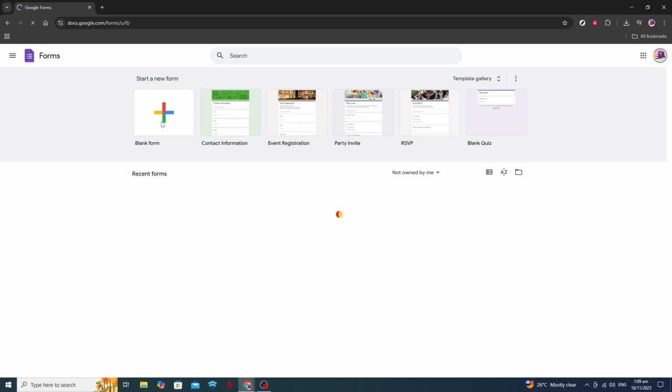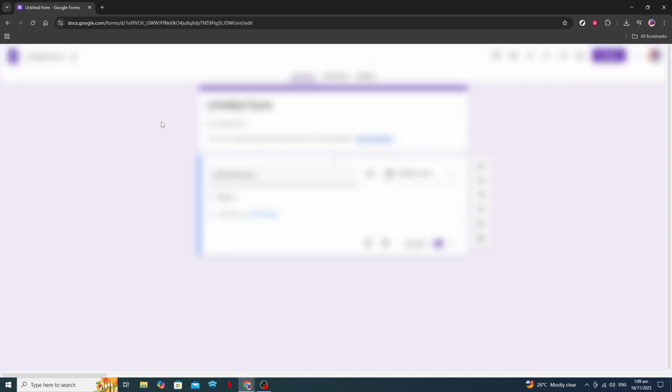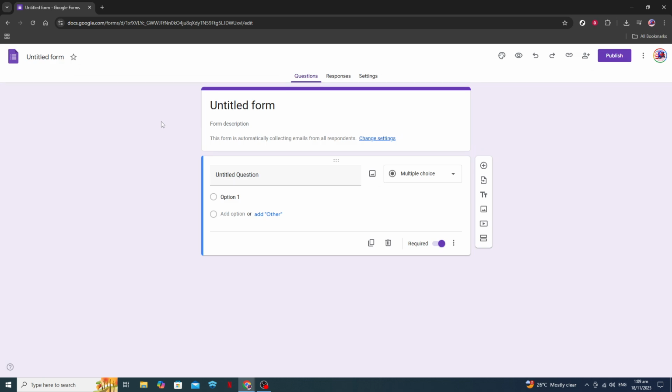If you're creating a new form, you might want to take a moment to come up with a simple and clear title, since this will help your respondents understand the purpose of your form right off the bat. Adding a brief description could also enhance clarity, especially if you have specific instructions or a context to provide.